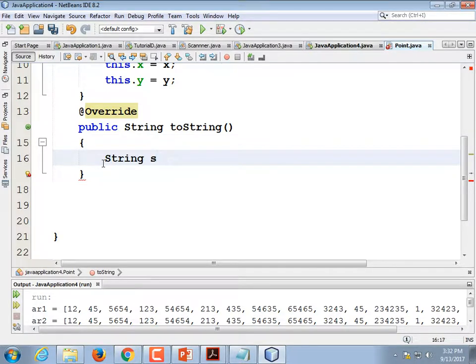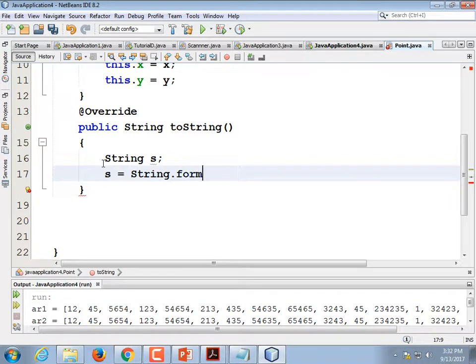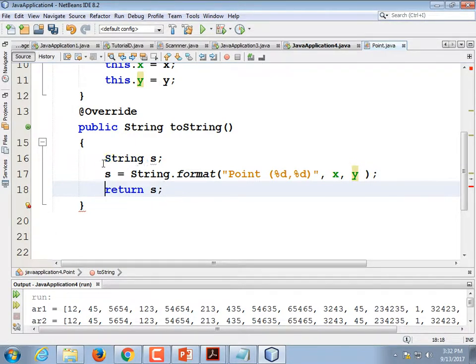So String s equals String.format, and inside our quotes we're going to do the word Point followed by a pair of parentheses, %d, comma, %d, end parentheses, end quote, and let's pass in x and y. And then let's return our string. I think that's enough for our class.